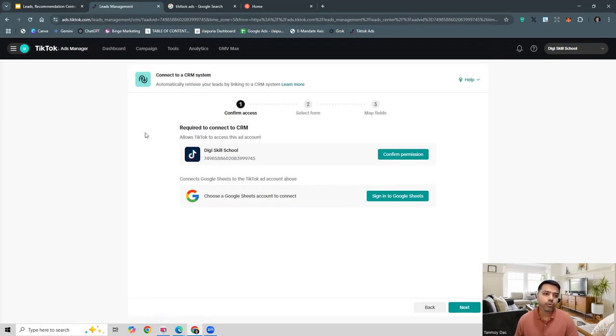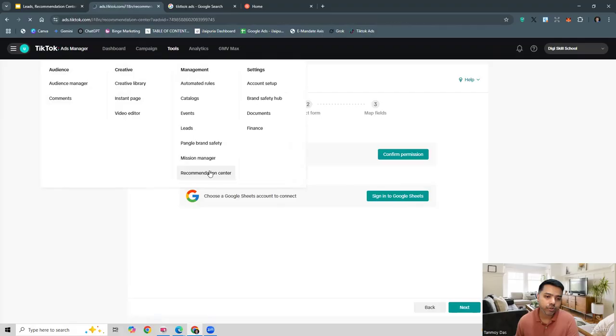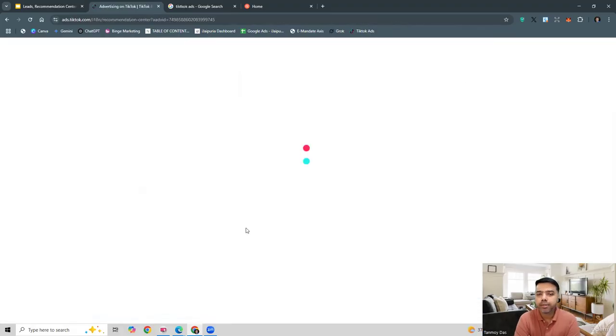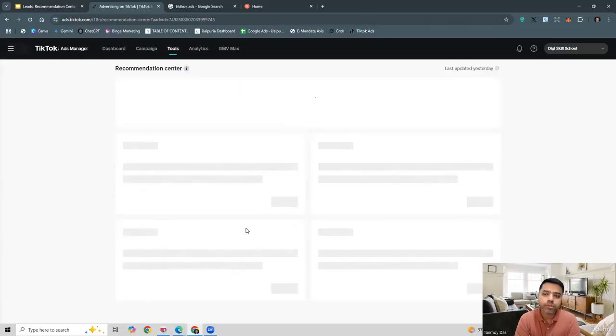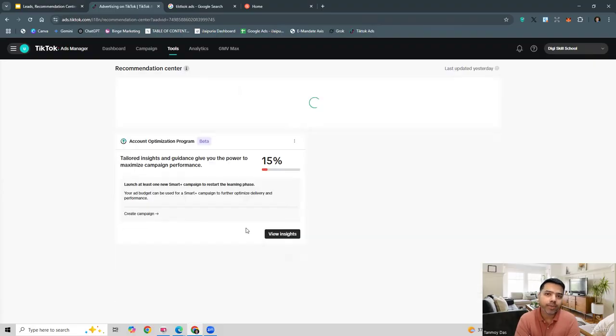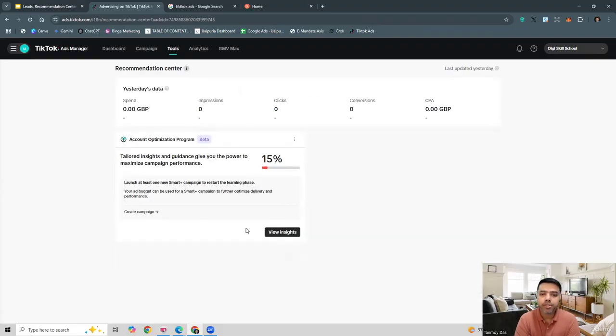And the other tool which we're going to look at over here is the recommendation center. Recommendation center is primarily automated suggestions or recommendations which TikTok gives you looking at your campaign's performance. Once you start running your campaigns, TikTok ads will look at what type of campaigns you have created, what kind of ad groups you have created, and based on which it is going to give you some automated recommendations.